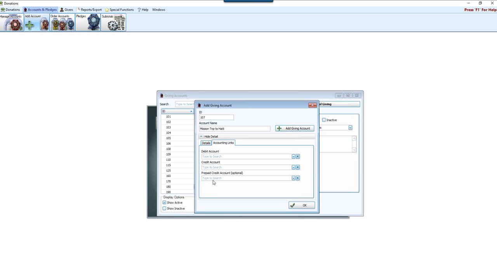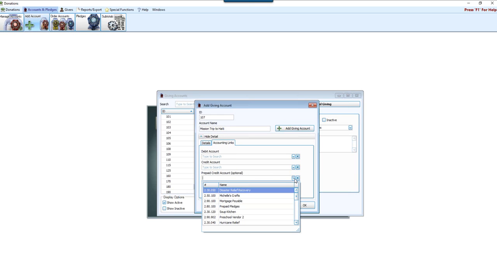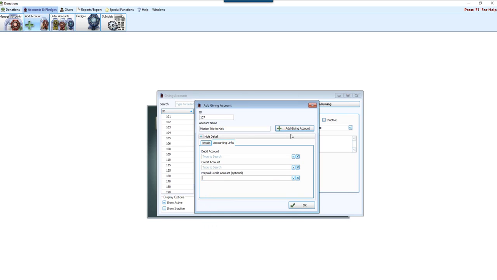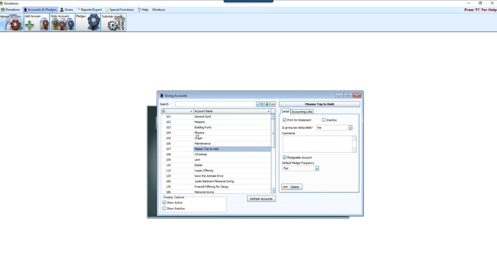Okay, and if people are going to be able to do a prepaid, so they pledge to this and they put in a prepayment, this would be what liability account you would want that money to go to on the transfer. All right, I'm going to say add giving account. Now that my screen is blank, I'm going to say OK. And now if I look here, 107, here's my Mission Trip to Haiti account. And then, of course, over on the right, I can make any changes as I need to.